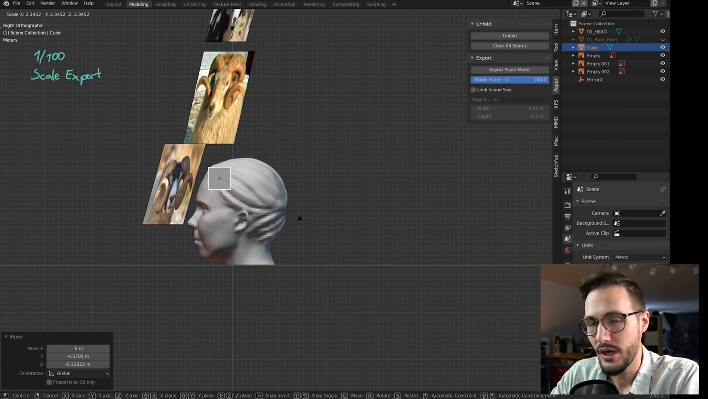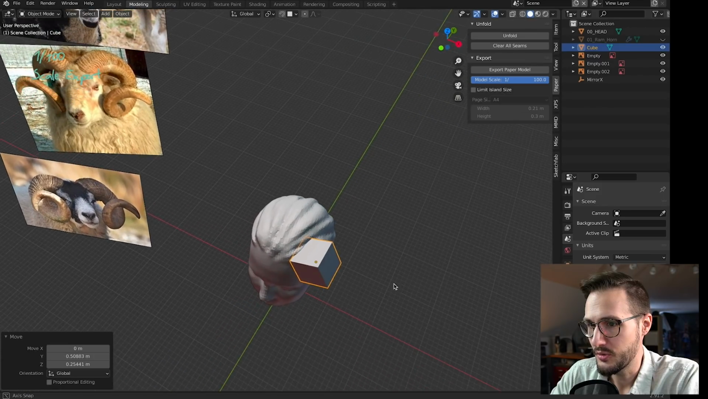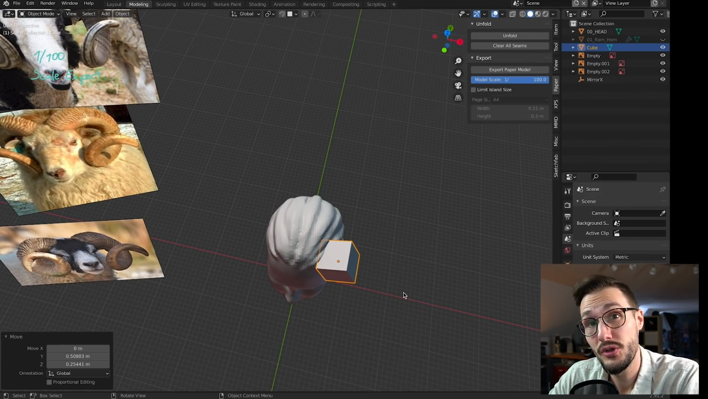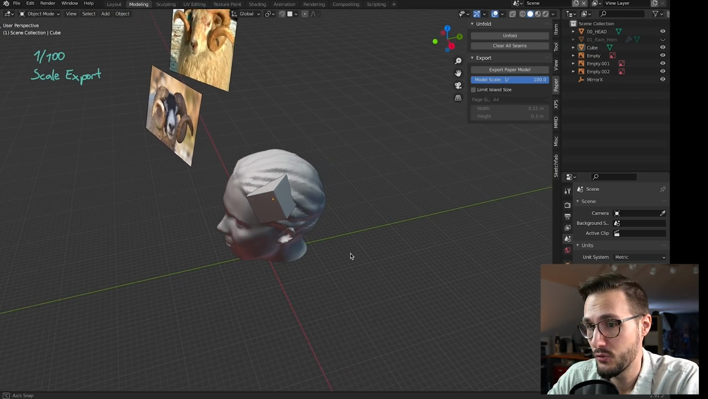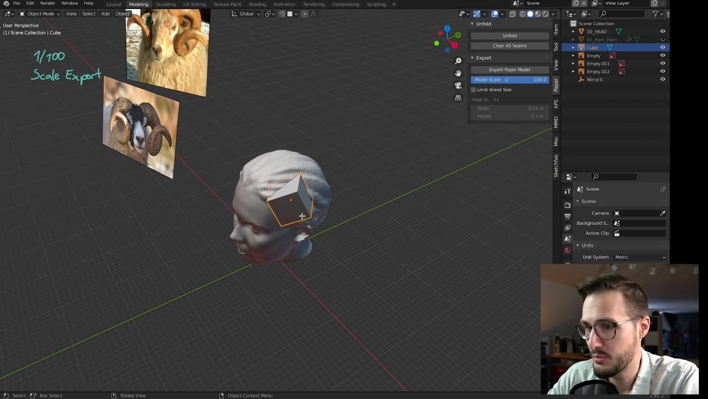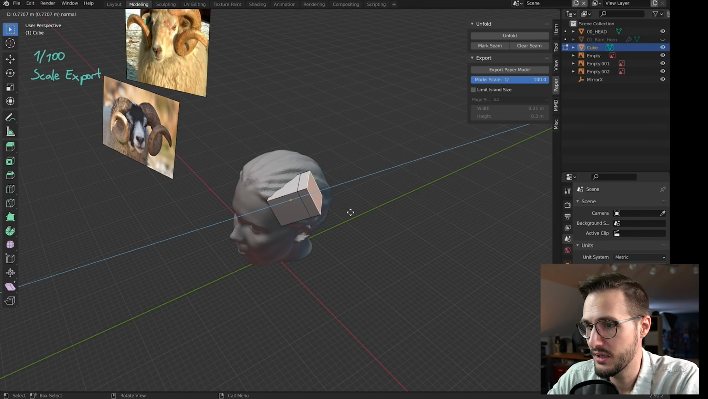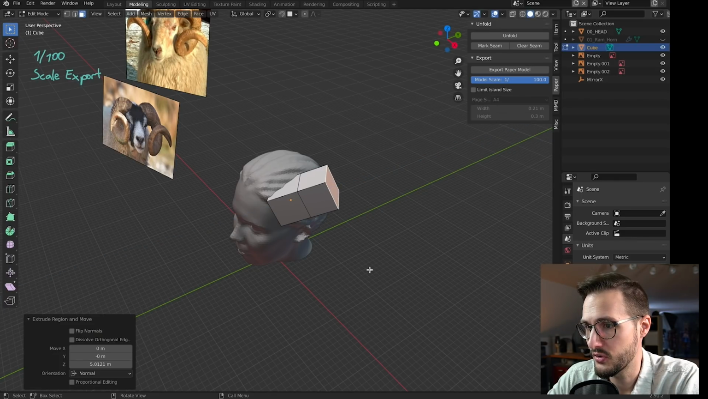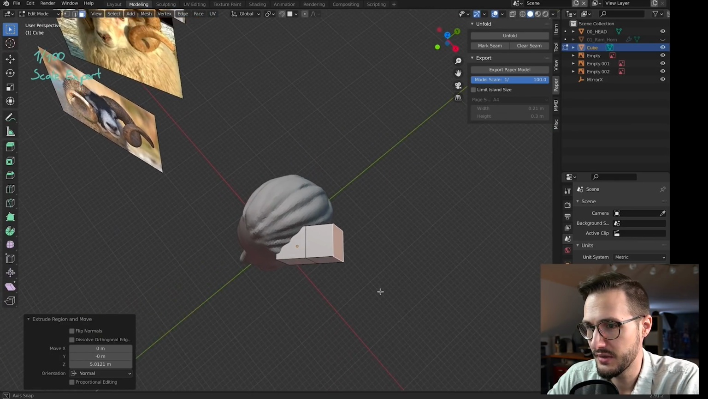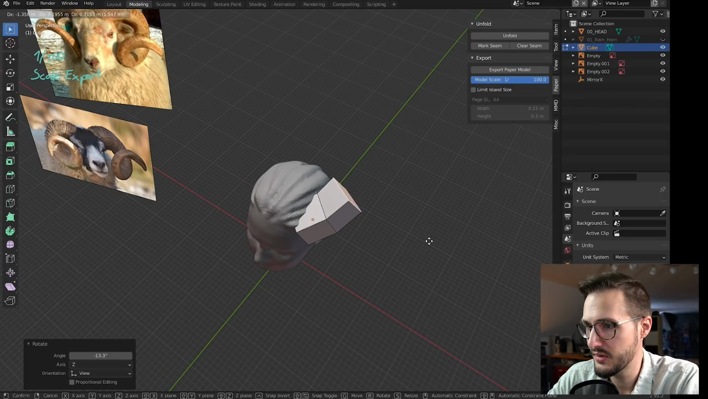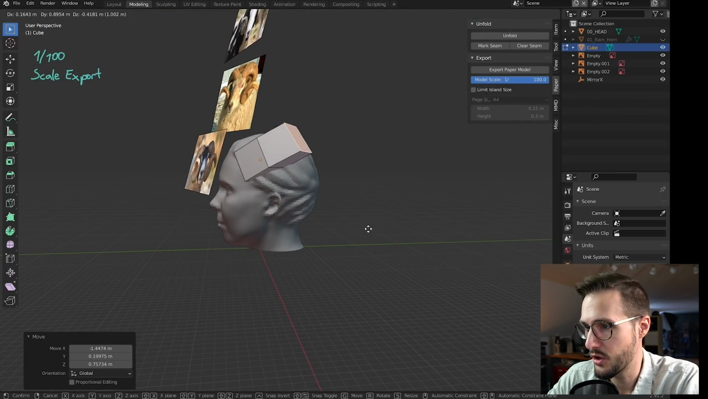I'm just using move and rotate here to find the right spot. Like I said, if you want to learn the Blender basics first, maybe check out the beginner video down below. Then when I'm satisfied, I'm going to edit mode and select the face that points backwards. Now I press E on my keyboard and extrude this face outwards. Then with the face selected, I can move, rotate and scale it to create another section of my horn.